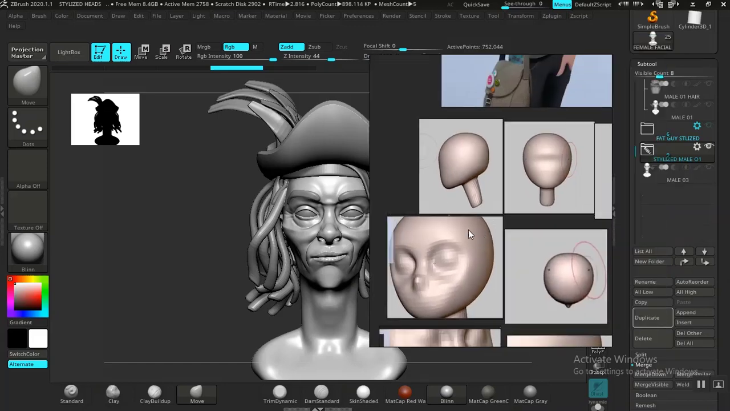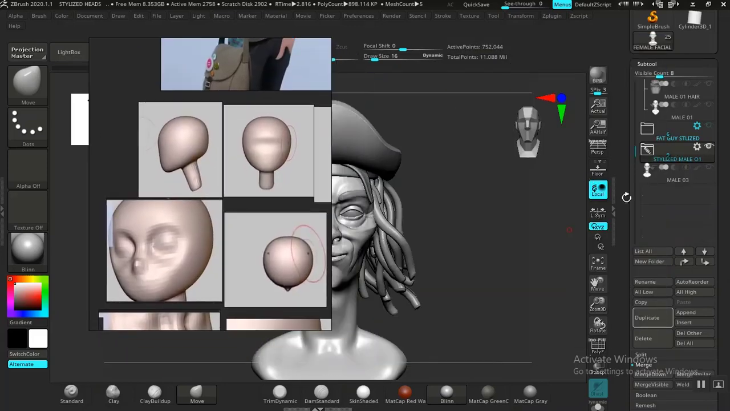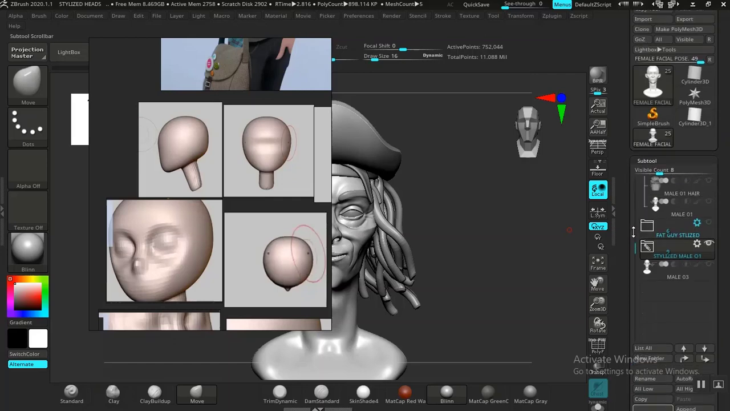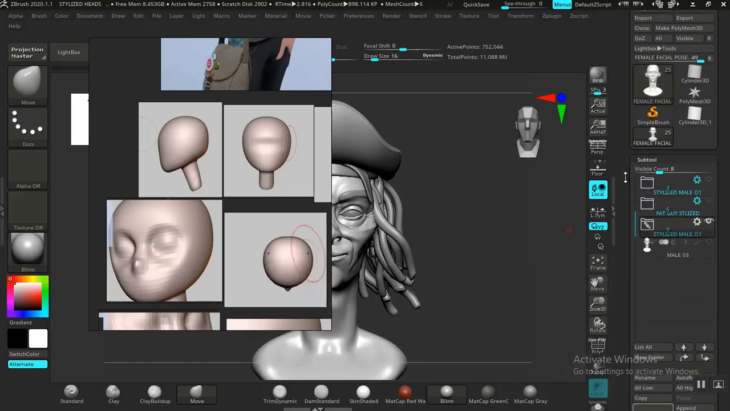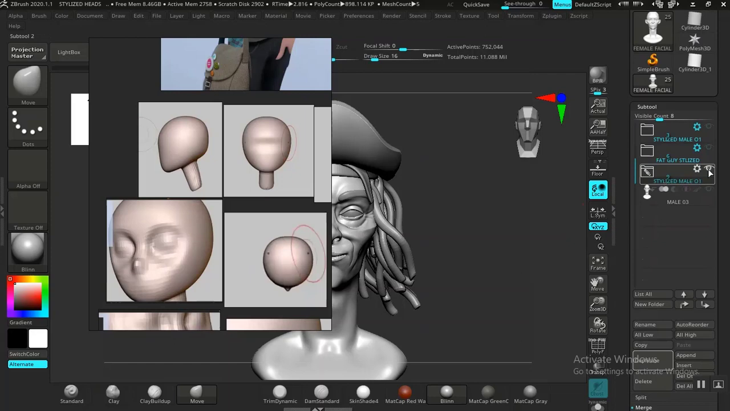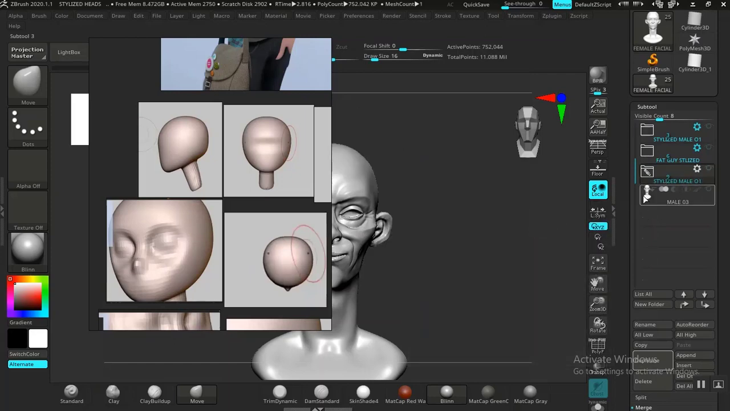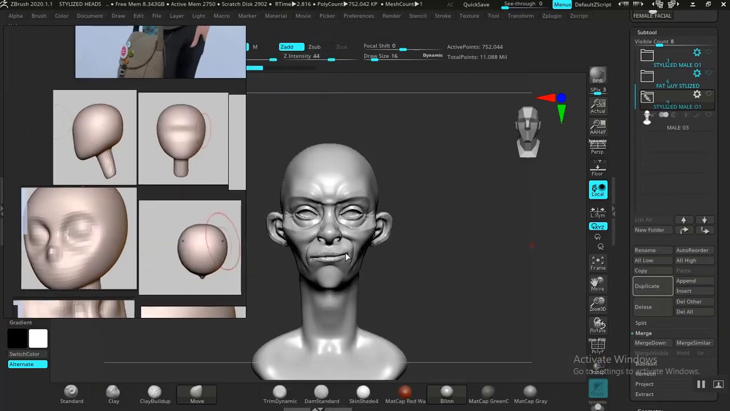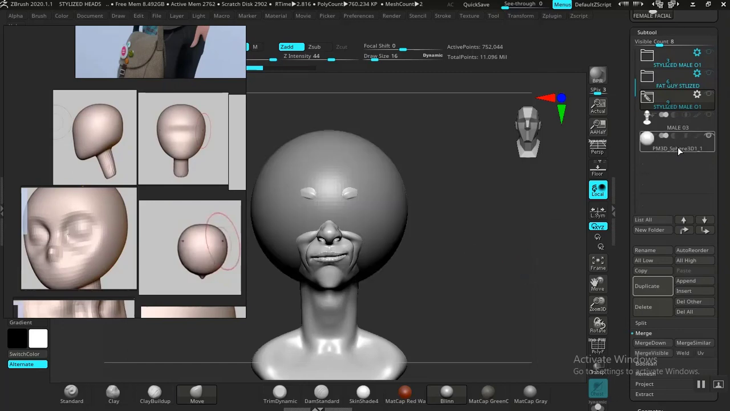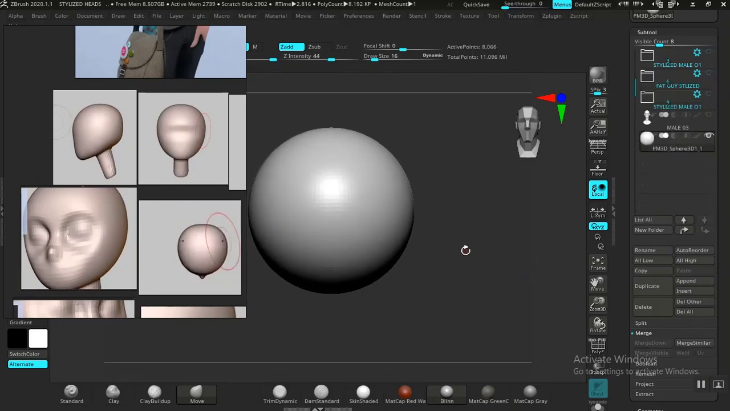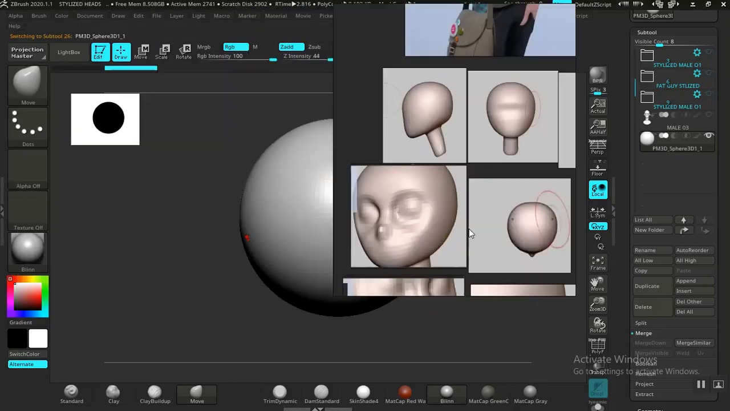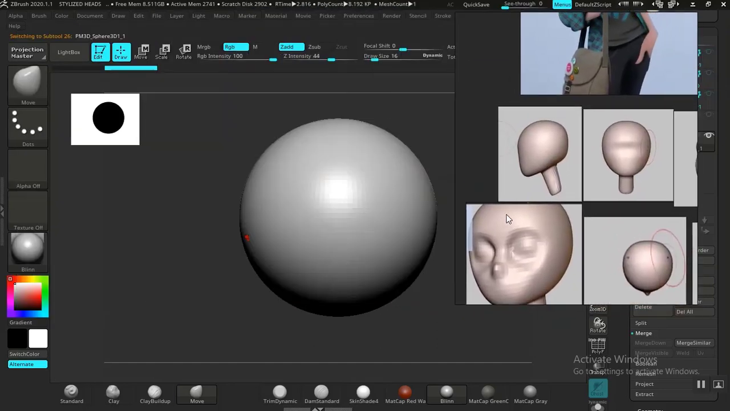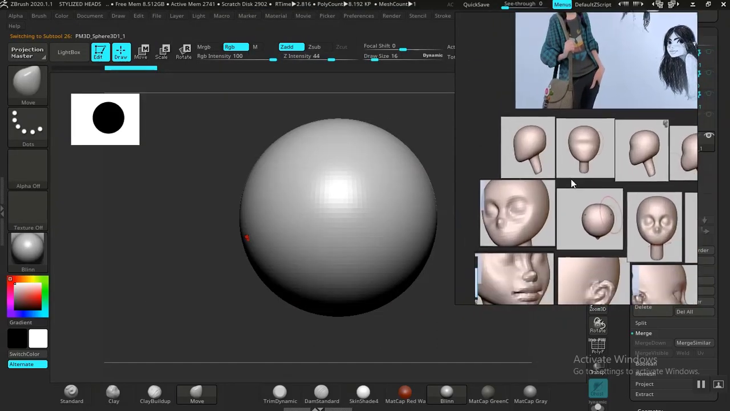I think I already have this in a folder already. Okay, so let me just hide whatever is in this folder. Then I'll append a sphere. Select that sphere, and on the side view, which is what we want, you can see more or less the shape.